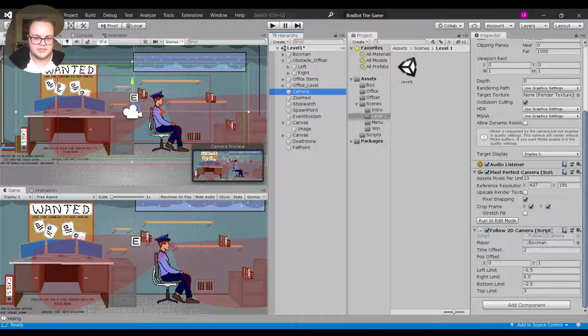And then basically from there, it will smoothly move towards the player based on the time offset that I've set it to. The more time offset you give it, the faster the camera will move. That's why if I set it slow, then the camera will slowly move towards the player.